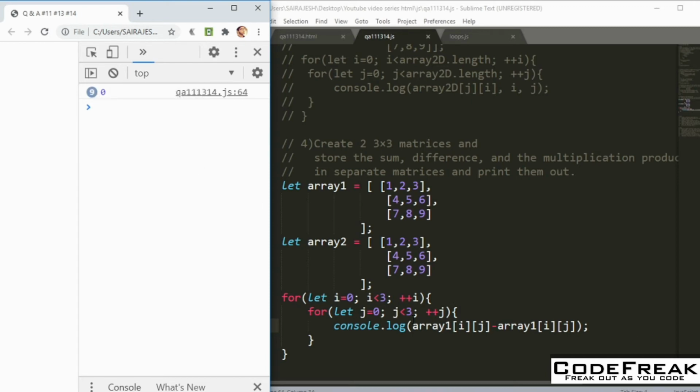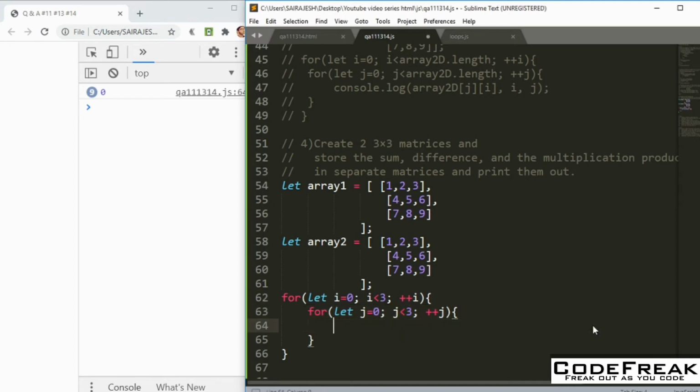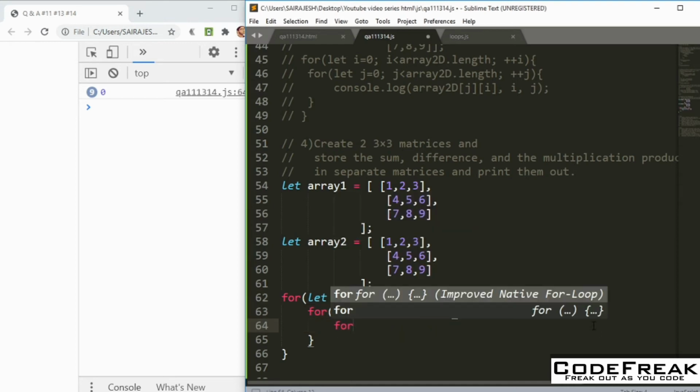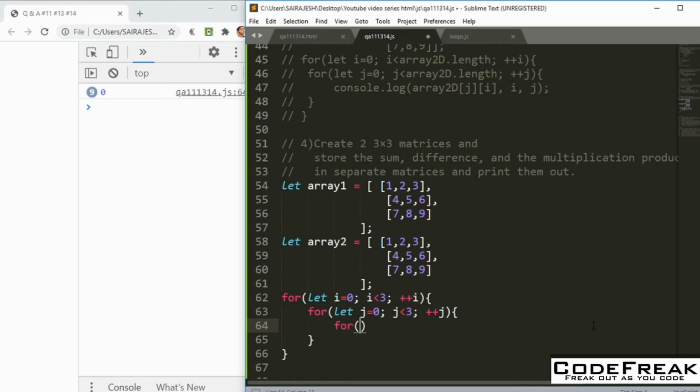Perfect. Now multiplication is a little more tricky. I'll show you how to do that also, no problem. So you have to create another for loop. Multiplication with respect to matrices, if you don't know what it is, I guess you should go and learn about it. If you don't want to learn about it, just skip this part and go to the next question. I don't mind doing that.